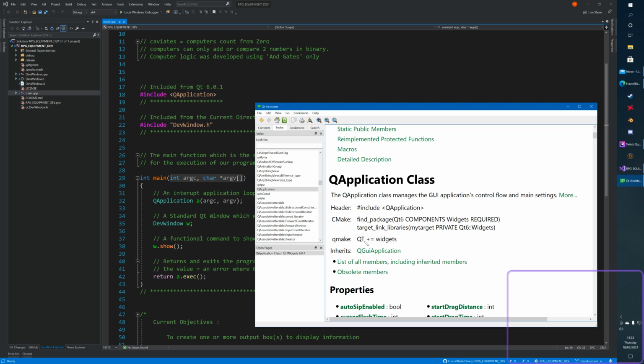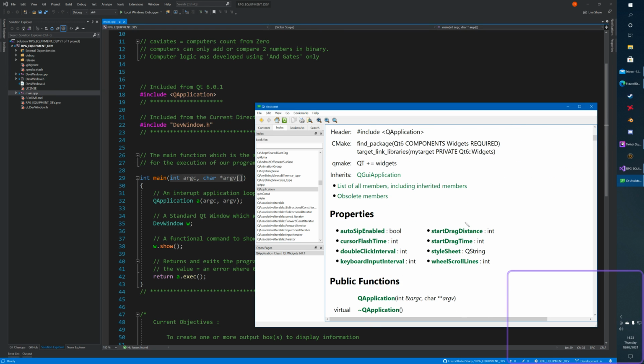qmake must have QT plus equals widgets in it for this to work, and it does. We also inherit the GUI application. So I've got everything in there as well as what we've got in here. The properties that we can set: drag distance, drag time, style, scrolling, keyboard interval, click interval, flash time for the cursor, auto zip enabled.